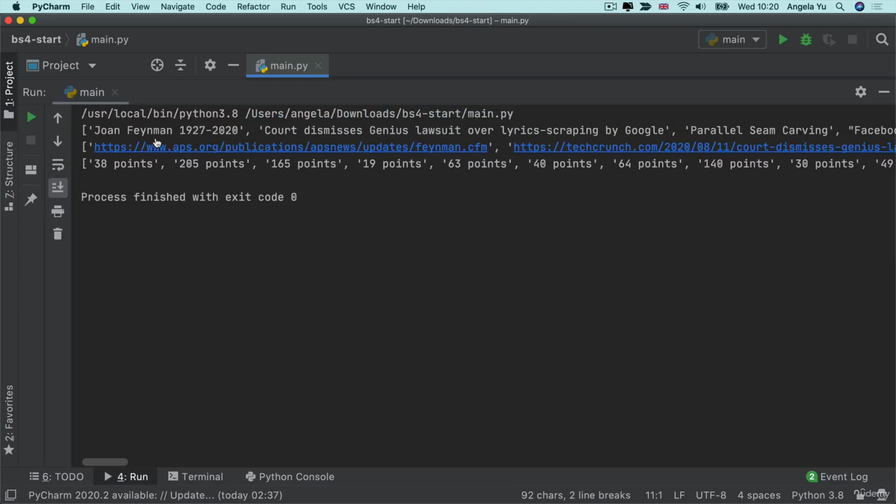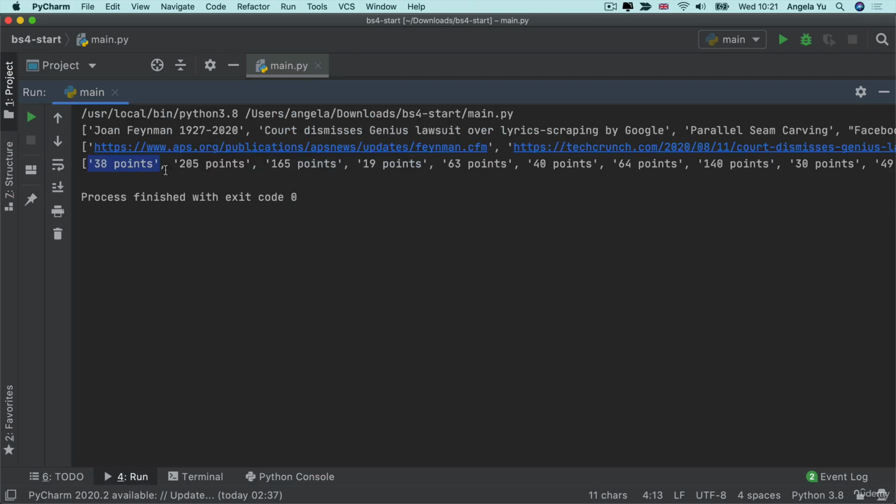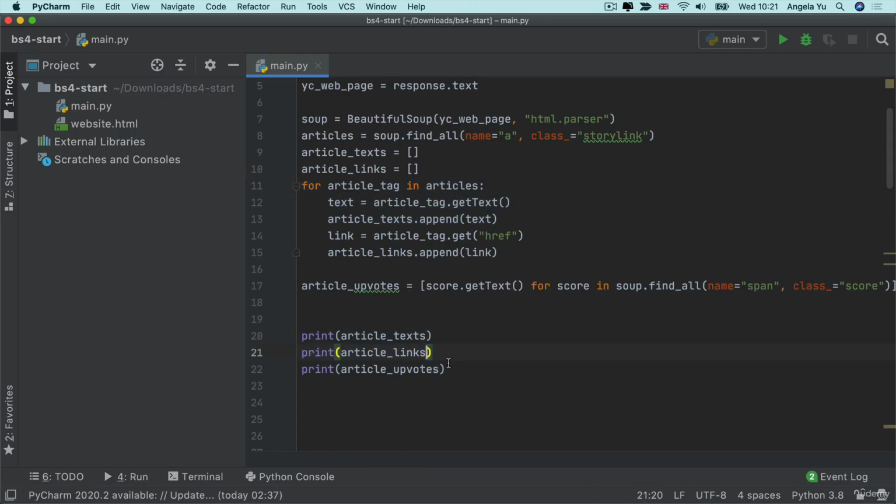Now when I hit run, you can see that each of my lists are ordered. So this is the first article's text, this is the first article's link, and this is the first article's points. What we want to do is get the article upvotes into a number format, so an integer. To do that, we of course have to get rid of the points that comes afterwards. But notice how each of these items are strings. That means we can split the string by the space and only get hold of the first item. Let me show you what I mean.